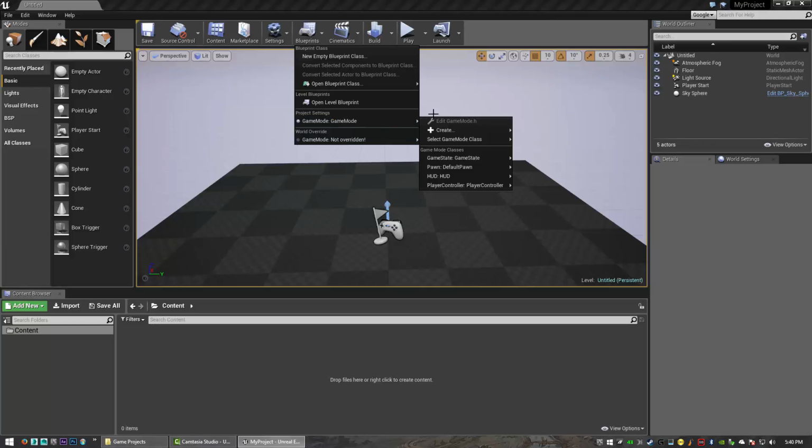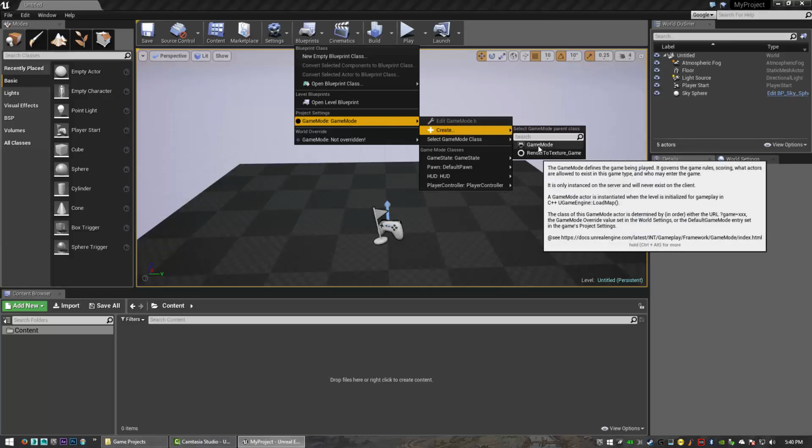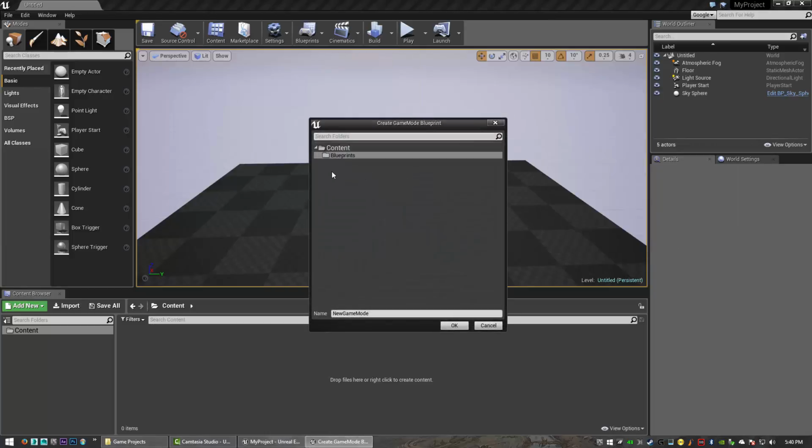game mode, create game mode, and it's going to tell you where do you want to save it. So it's going to ask, do you want to create a blueprints folder, which we don't have. I say yes. I'm going to call it My Game Mode. Okay.